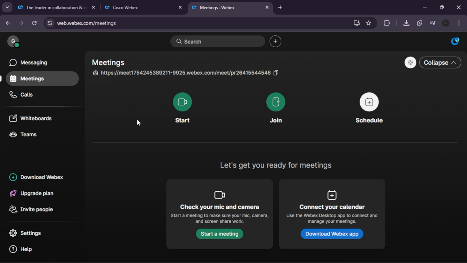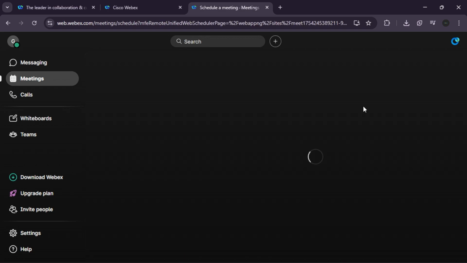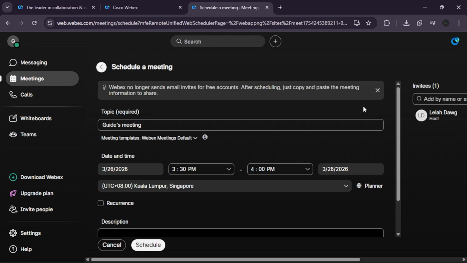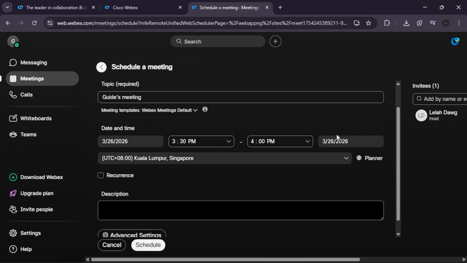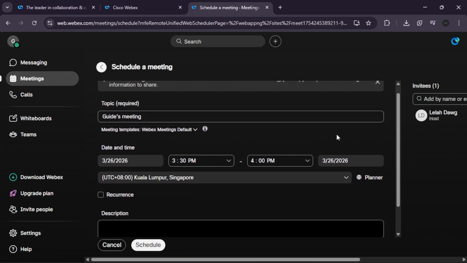Next, choose between Start or Schedule. Before you enter details, you need to decide if this meeting is happening right now or if it's a planned event for the future. Look for the two primary buttons on your home screen, Start a Meeting and Schedule a Meeting. For a future event, click the Schedule button. This will open the full invitation editor where you can customize every aspect of the call.